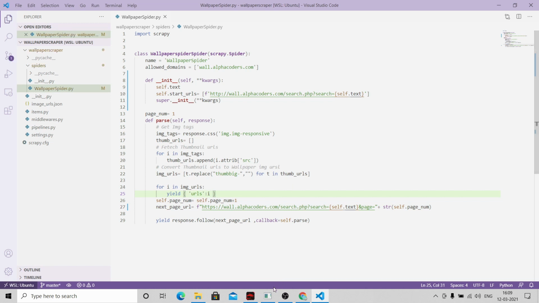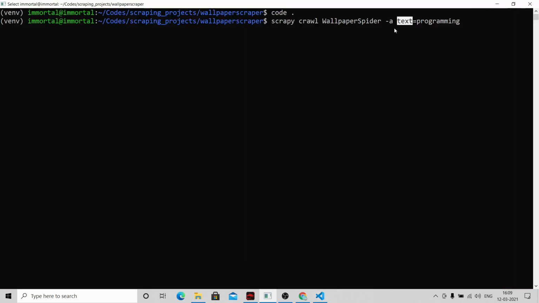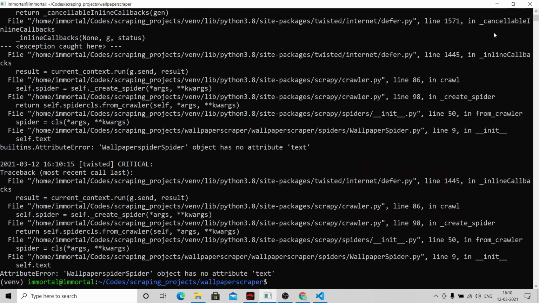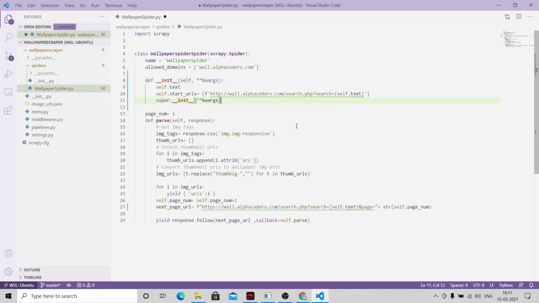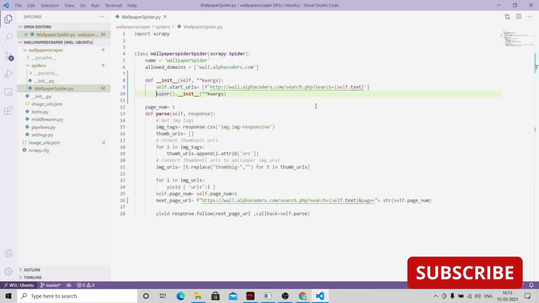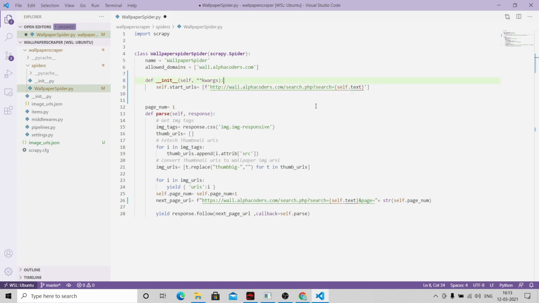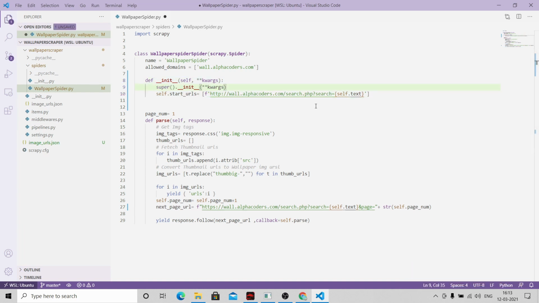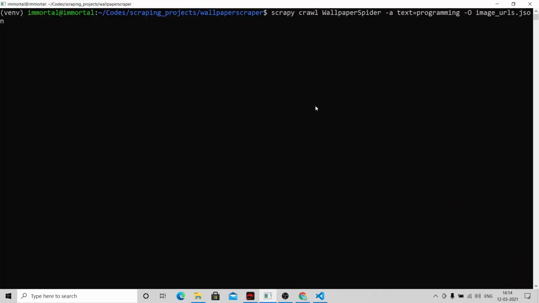Let's try to run the command now. text=programming, and let's store the output to a JSON file, image_urls.json. Let's run this. Oh, I forgot to call super. It is a function. We need to remove this from here, and we need to call super at the beginning. Let's save this and run the command again.